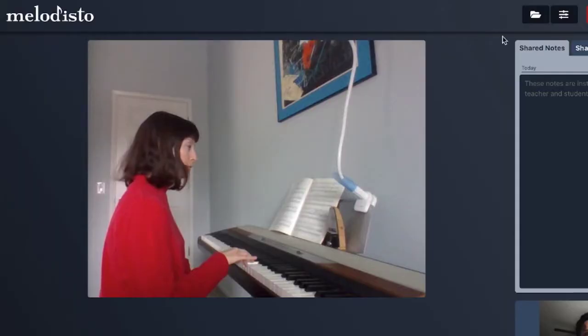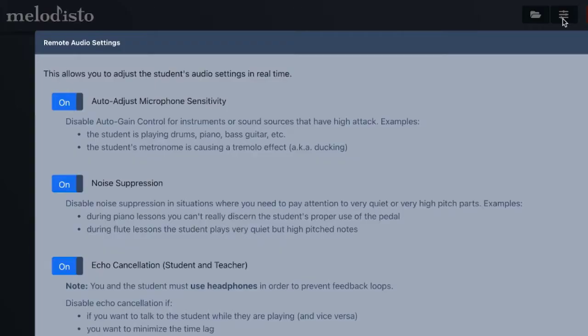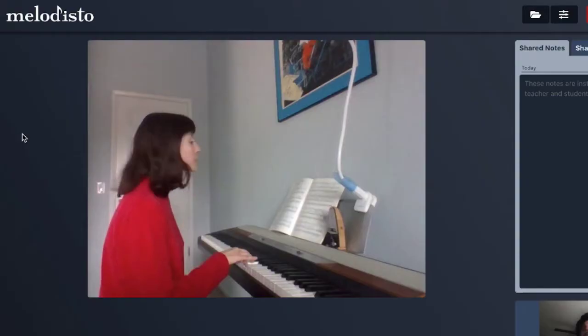With Melodisto, the teacher can disable auto-adjust microphone sensitivity on the student's computer. Now the ducking disappears and you hear a steady note again. This option is disabled by default, and enabling it is only useful if the mic is too far away from the instrument and you need all the amplification you can get.